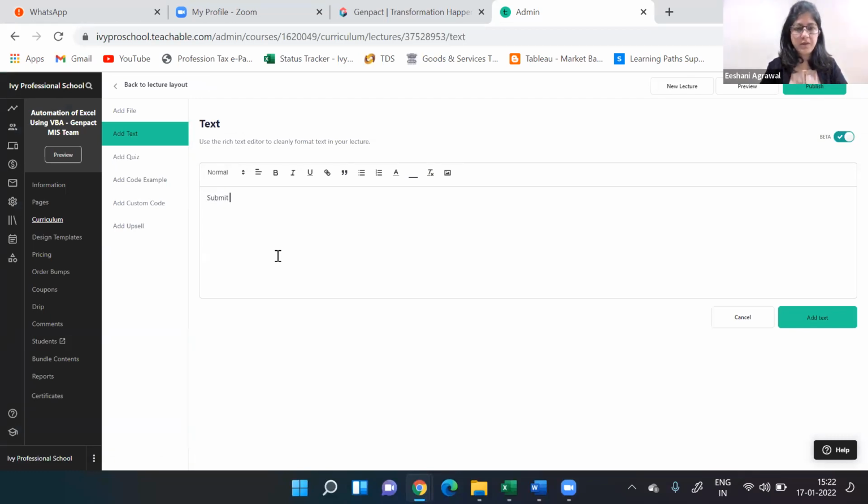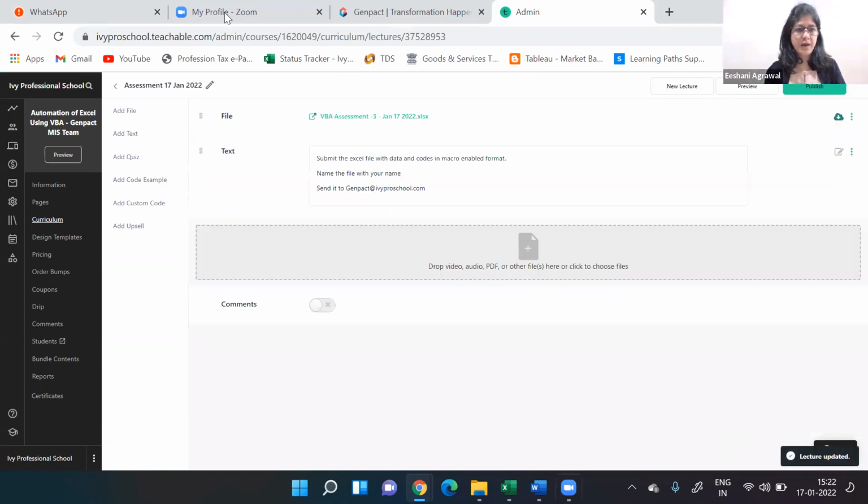So submit the Excel file with the data and code in macro enabled format. Name the file with your name, Number 3, and send it to Genpack at Ivy Pro School. Simple. And half an hour.